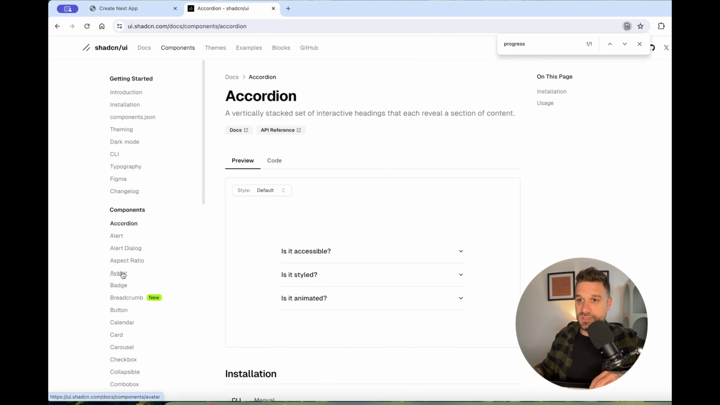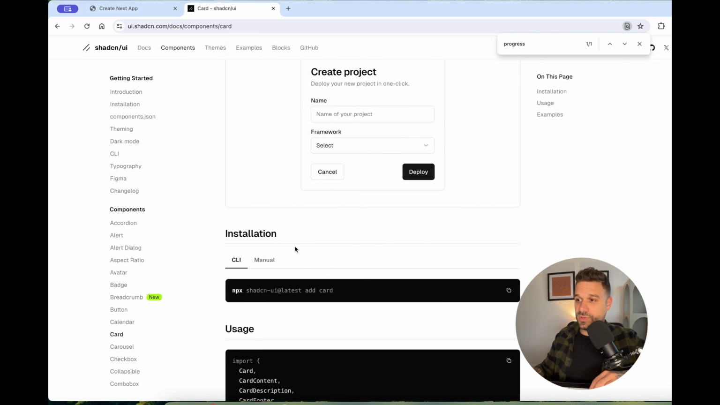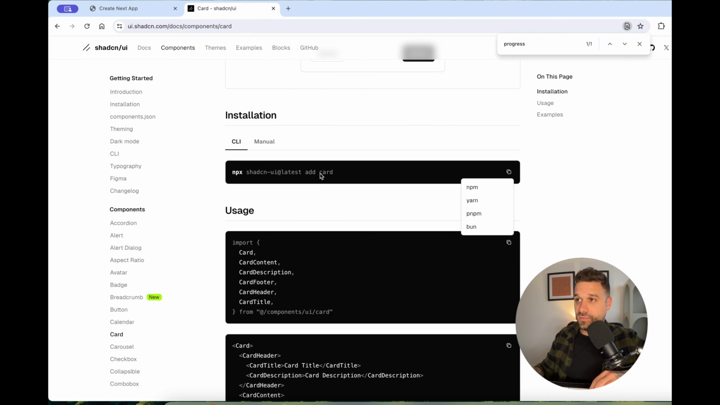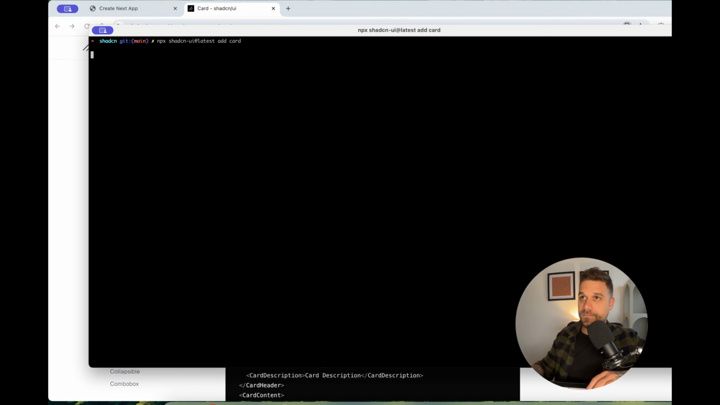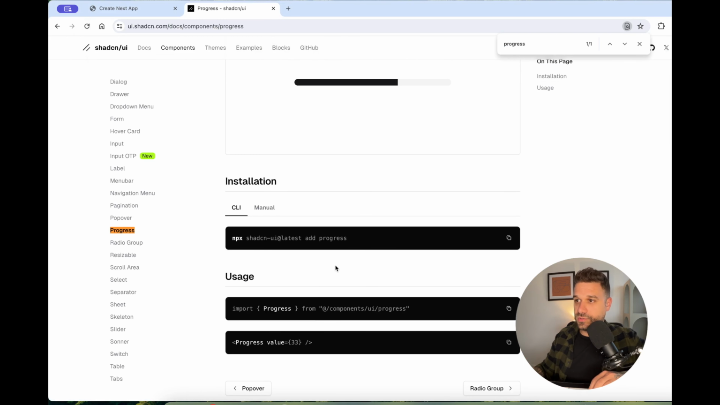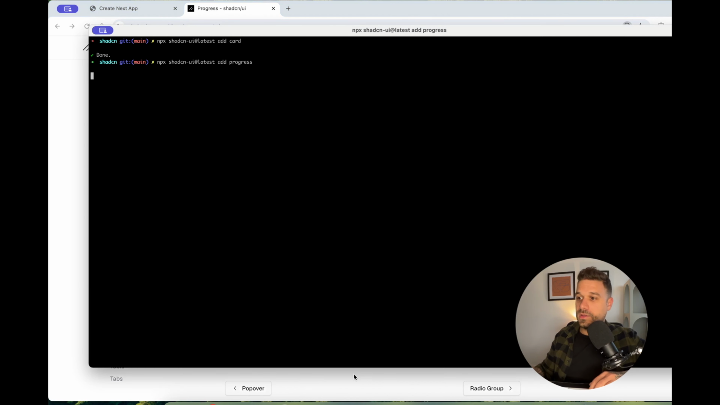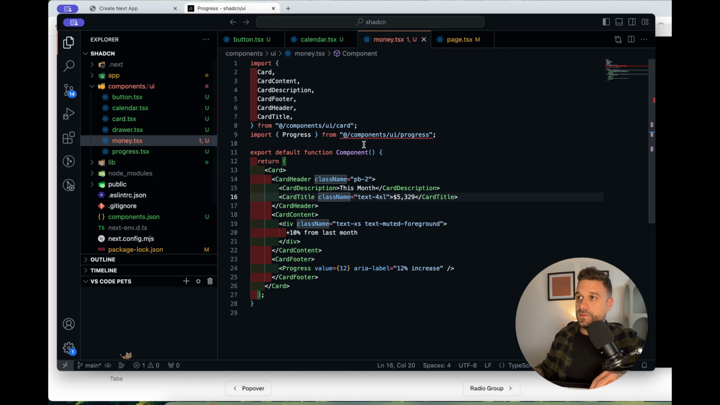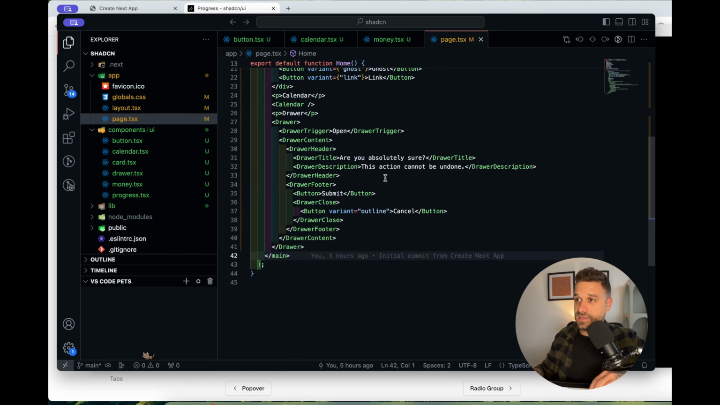We just go to the components, we go to the card, which we are missing, and then I just run this install card here. And the other one is progress. So I install the progress also. I just run this whole command. And now we shouldn't have this error anymore. There it is. And we can just implement it inside our page.